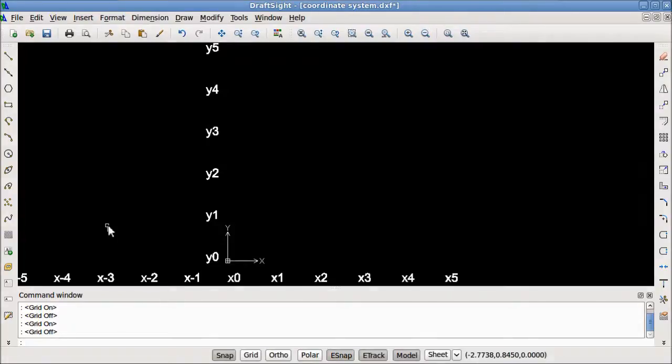So to begin, I will turn on the grid, and I've already zoomed into an area close to the coordinate symbol, the X and Y origin. I have also drawn a few guides to aid in understanding how coordinates work in DraftSight.